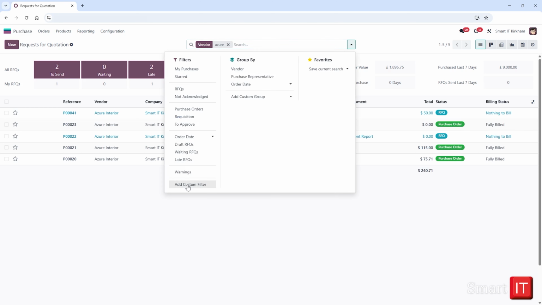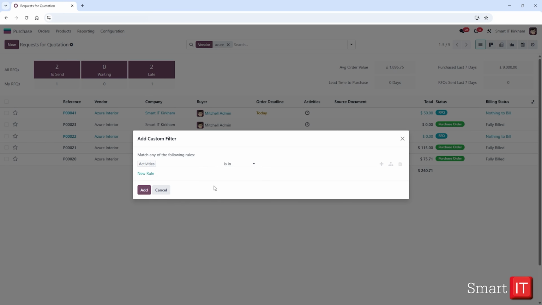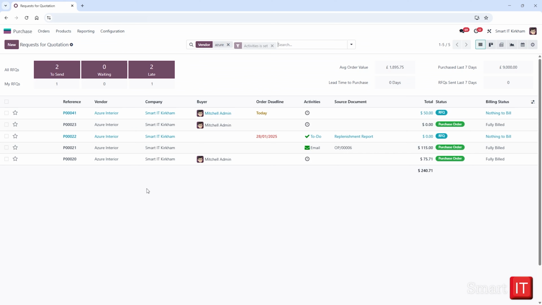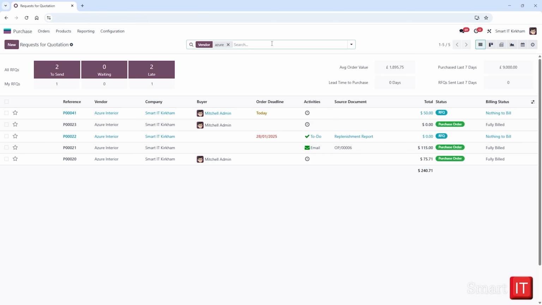When we click into the first field, by default set to Buyer, a drop-down menu appears with a wide array of filterable fields. Let's scroll to create a filter rule for Activities. In the second drop-down, choose Is Set, then click Add. This will isolate all RFQs and purchase orders associated with the Azure Interior supplier that currently have planned activities. To remove this filter, simply click the X next to the filter tag.